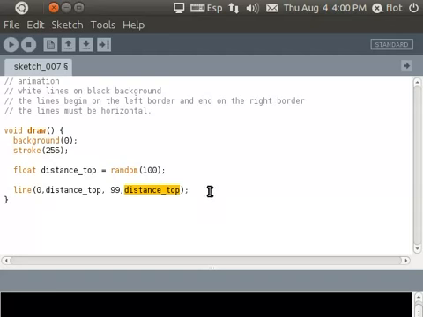As an exercise, you could try to change this program, but now the lines would be vertical. Instead of here, the lines must be horizontal. The lines will be vertical, and they will not begin on the left border, but on the top border, and they will end on the bottom border. Try to change the program, so see if you can achieve this.